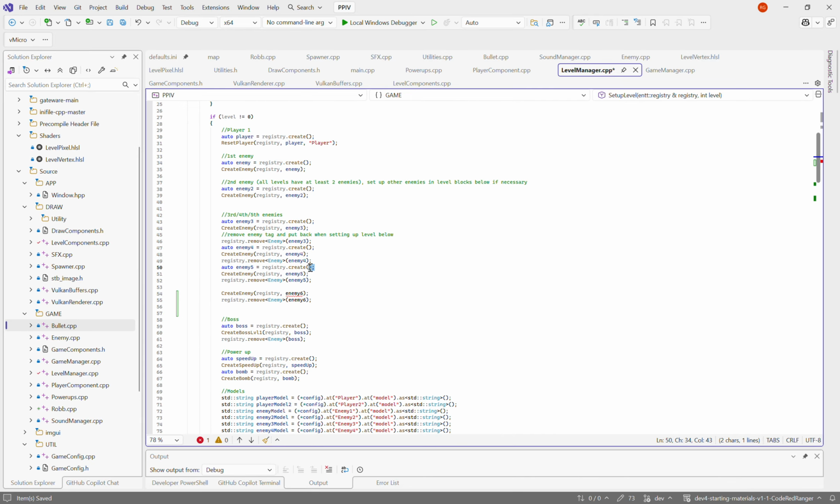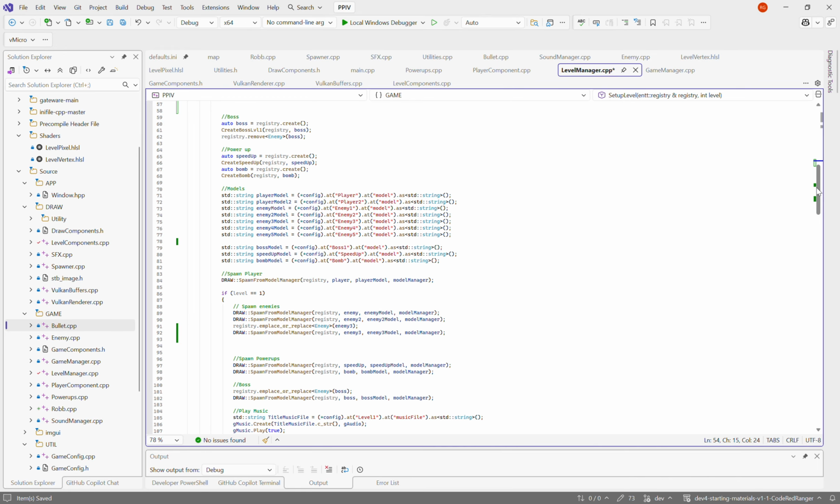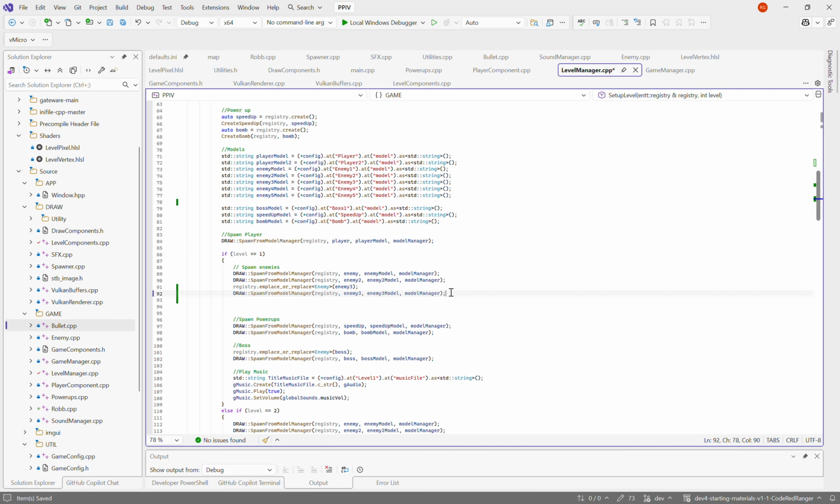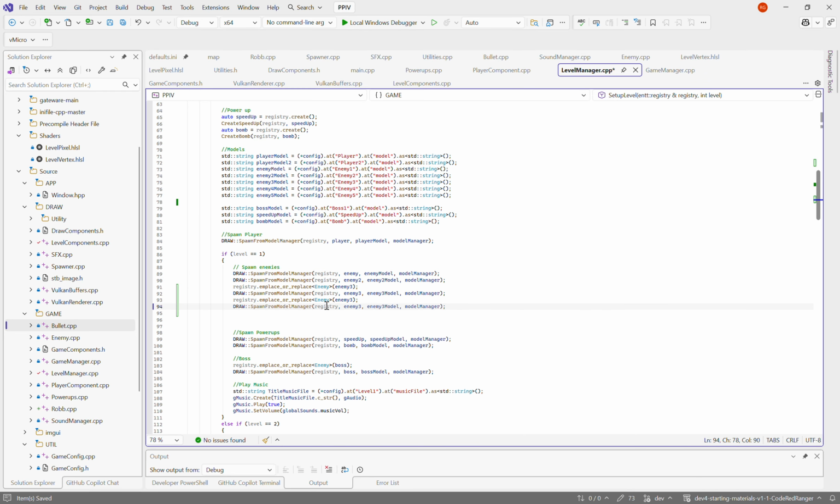Sorry, we need to actually create it here, so we got to get this one as well. And then I'm going to remove the enemy component from that, so it won't show up in the scene unless I want it to show up. So we'll go down to the scene where we spawn enemies, and we're going to go ahead and copy this, and paste that, and now it's going to be enemy 6 that we spawn in the scene.